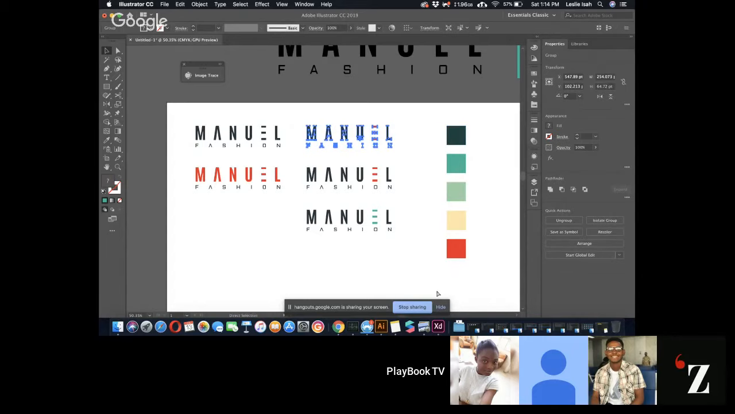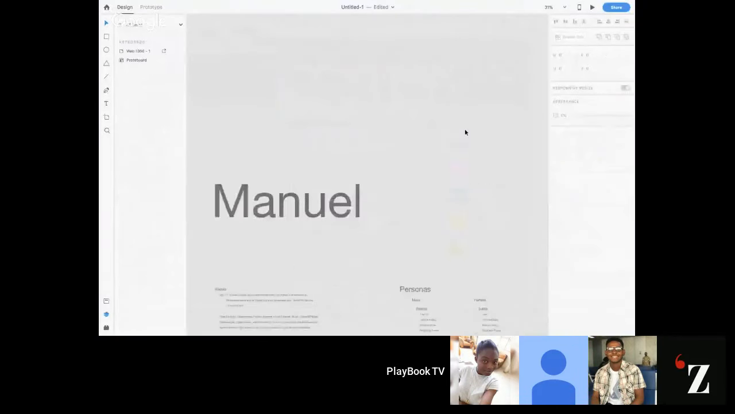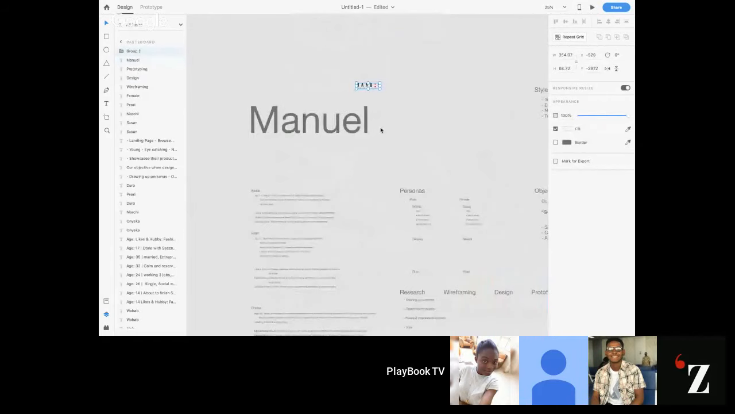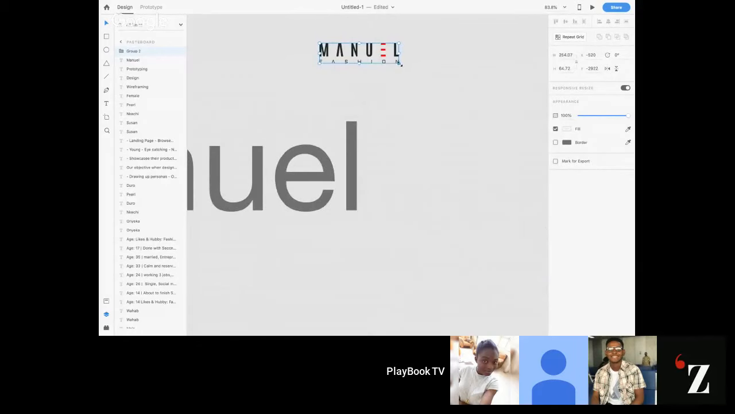Let's see if everything lives up to the promise. I can copy it from Illustrator and dump it right here. Will it work? According to them, you are supposed to be able to do that. There it is. I included my first shop, sent it over to my designer.